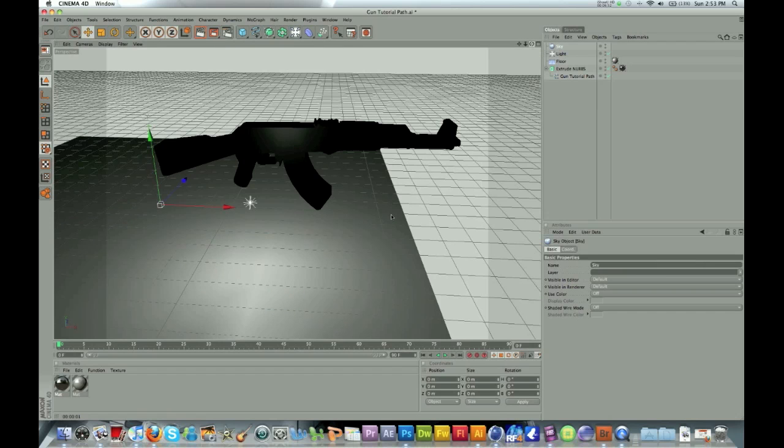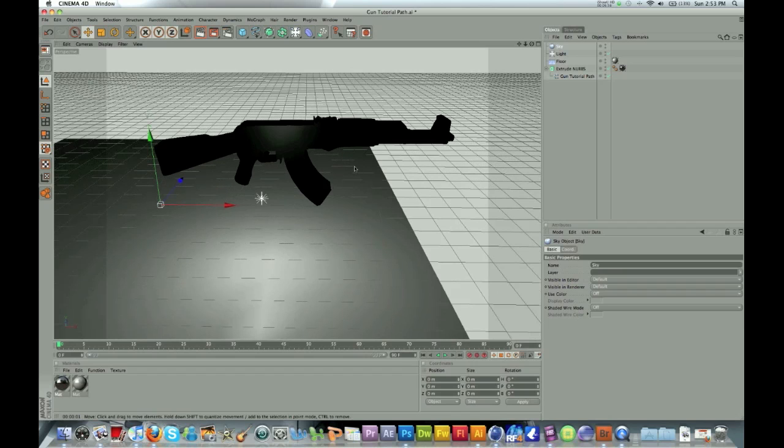But yeah, you can definitely play around with the vectors. There's infinite possibilities in here. And that's it. That's how we can transfer vectors to Cinema 4D.